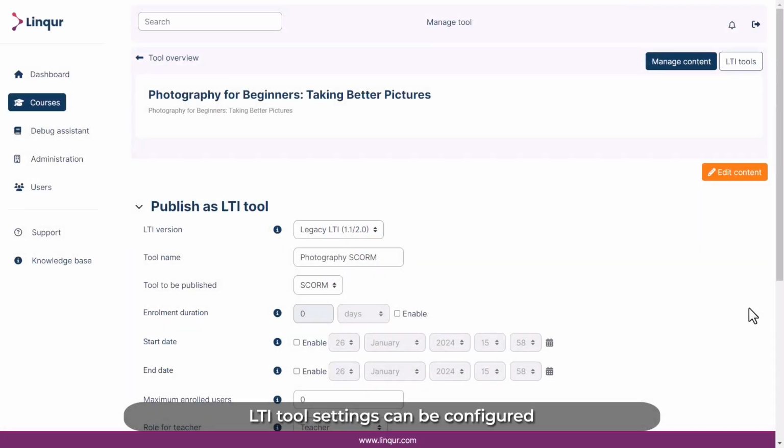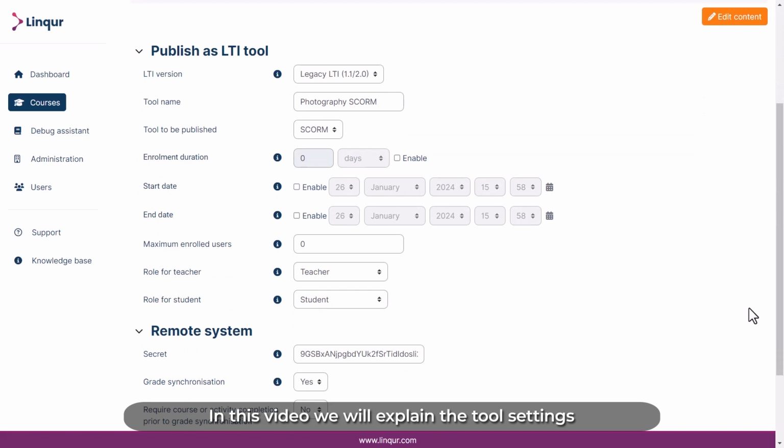Hello and welcome. LTI tool settings can be configured during first-time setup of the tool and changed afterwards. In this video, we will explain the tool settings and their effects on tool behavior.